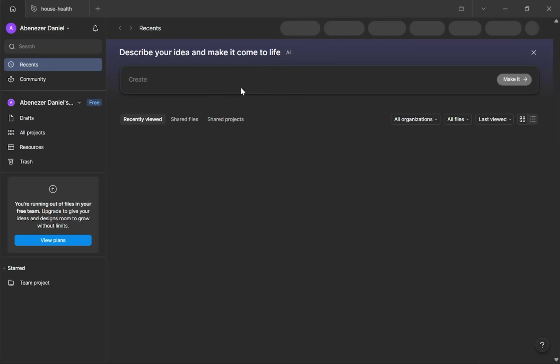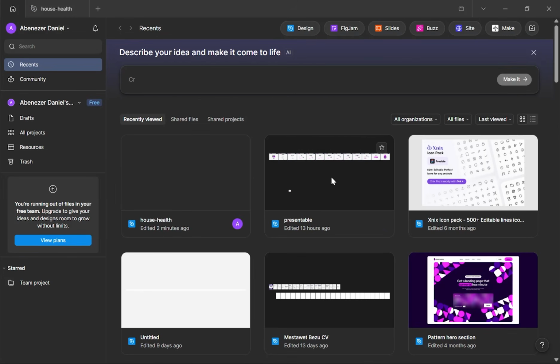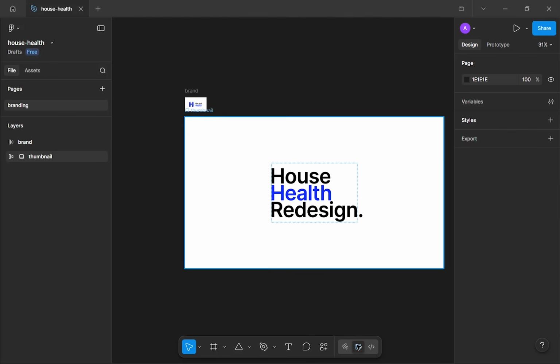So if you go to your Figma homepage, you can probably see it here if it loads. Yeah. Okay, very nice. We have our thumbnail.